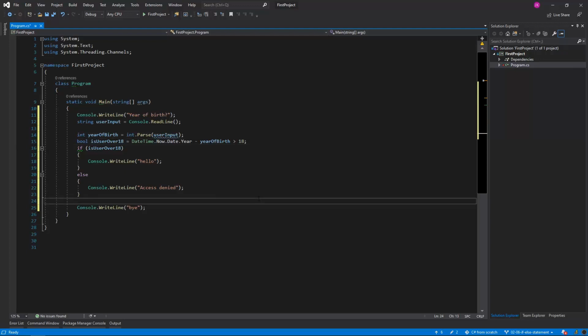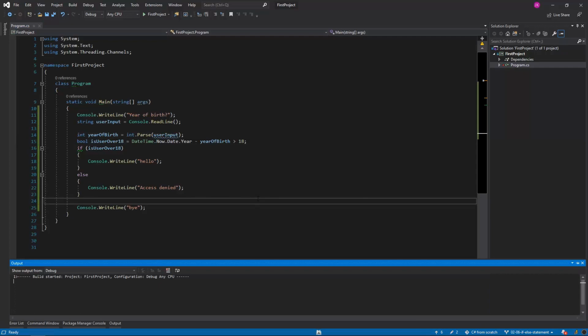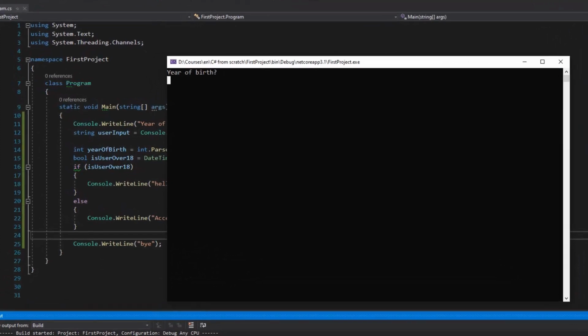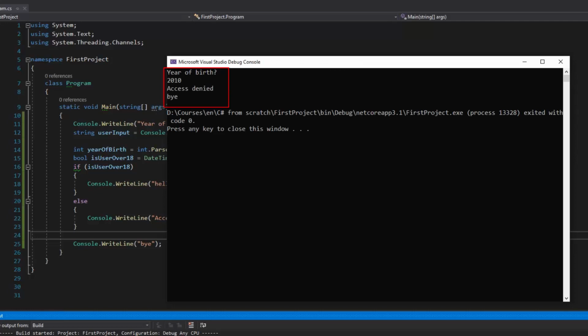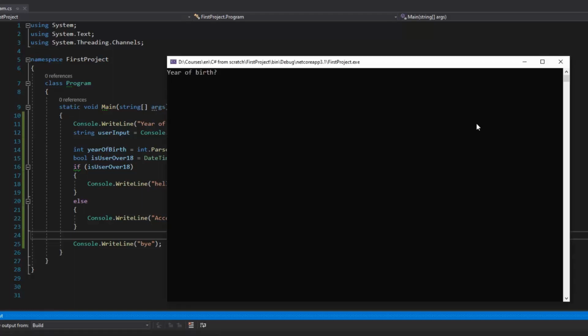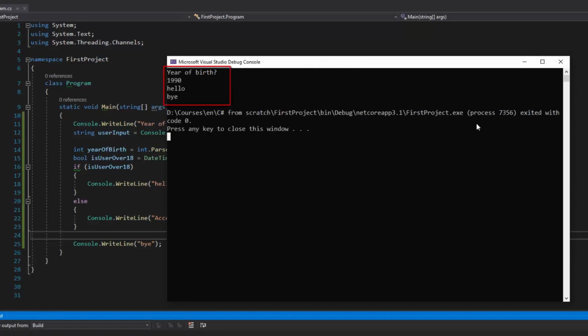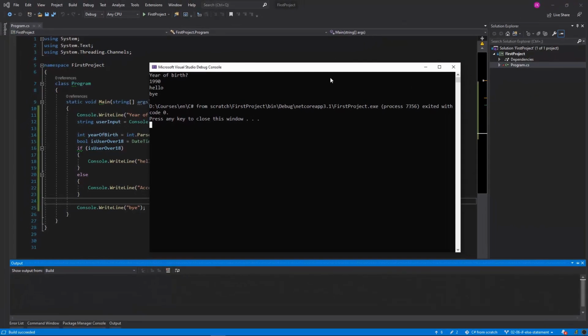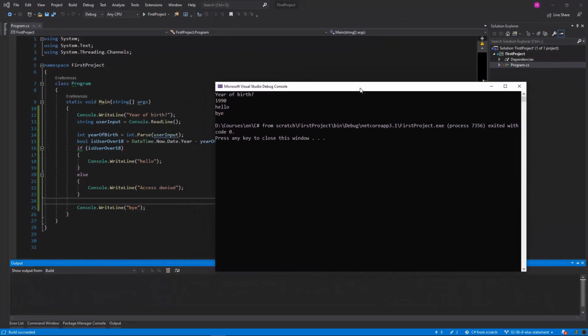If I run the program and enter a value 2010, the boolean expression should evaluate to false, thus access denied message should appear. Let's try inserting a value that evaluates that boolean to be true. 1990 should be a good value. And this time, here's the greeting. In this way, with an if-else statement, we managed to control the flow of the execution of our program.